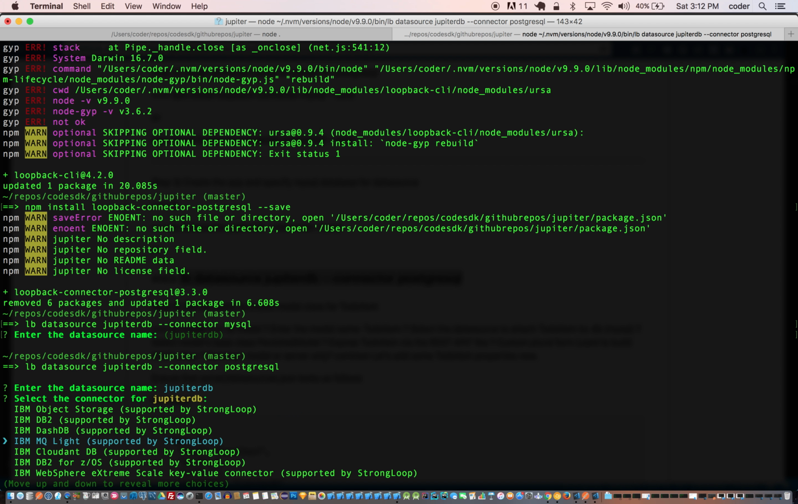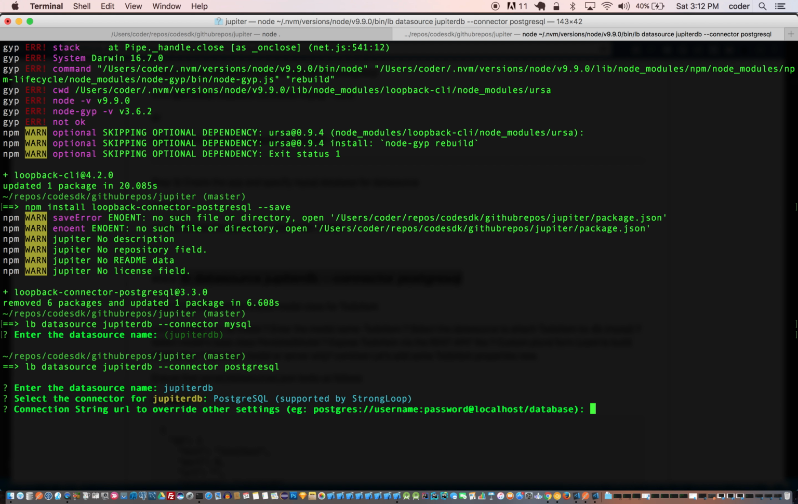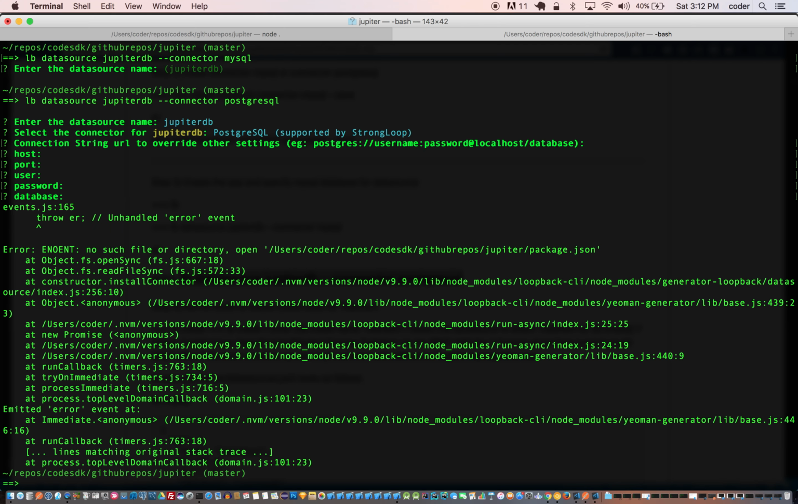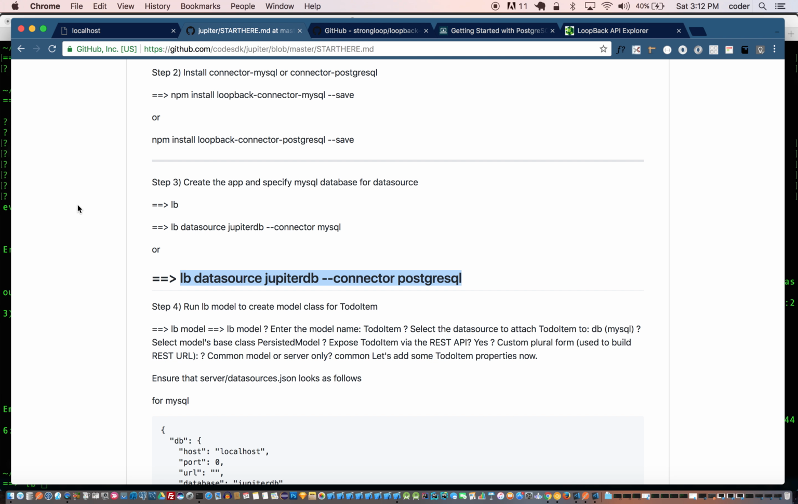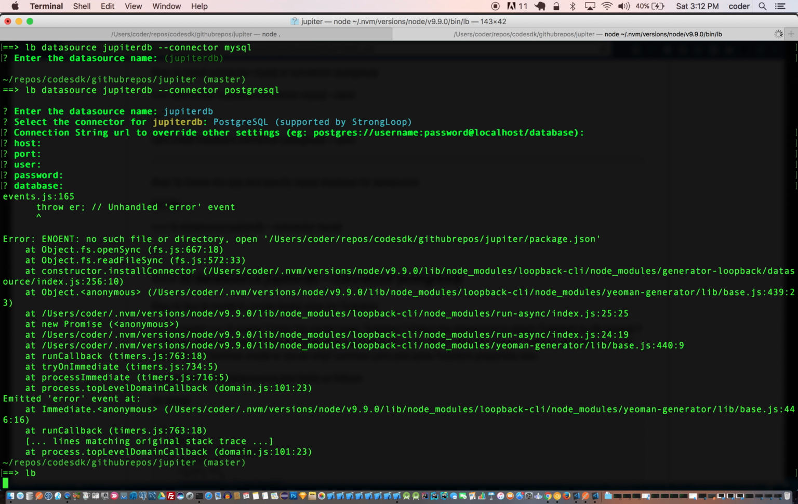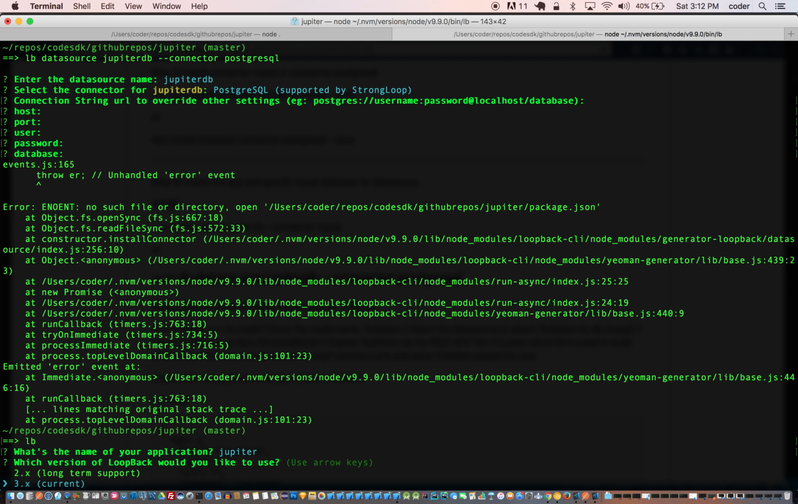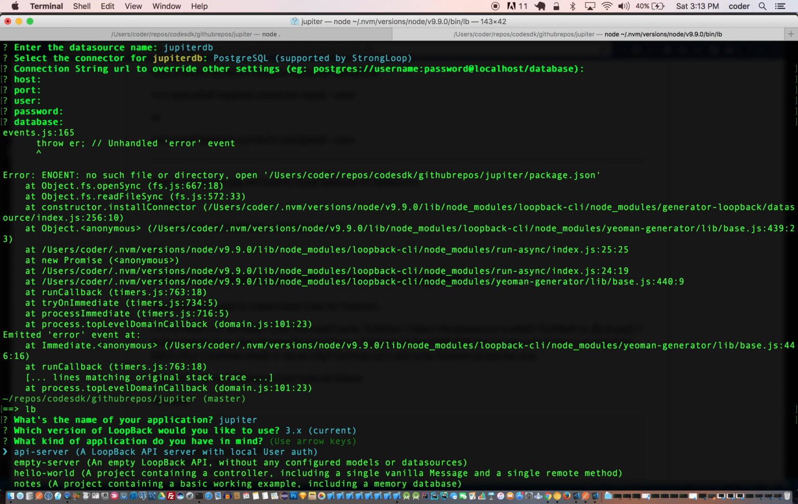Now we have to select PostgreSQL and use the default connection string, default values of these. And it said no such file or folder, so we actually have to initialize LoopBack using lb. So let's do that, and we'll call it jupyter. I prefer lowercase. Which version do we want? The current version, so let's use API server.